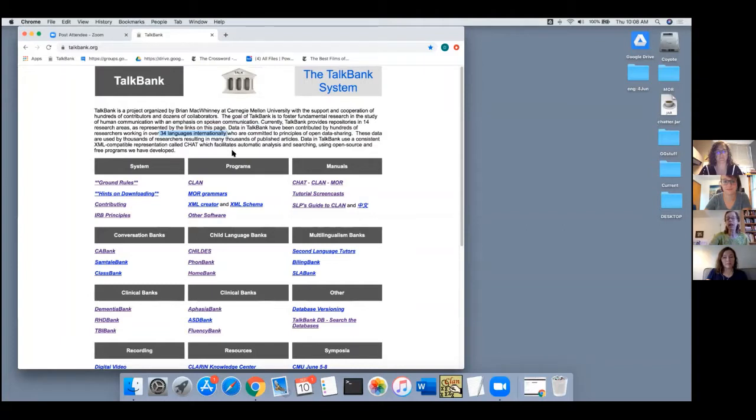It started out definitely with a focus on child language, and that's this database here, the CHILDES database. That's the big one. And as Brian also summarizes up here, there are many thousands of published articles that have used the resources in the TalkBank collection. So it started out with child language.